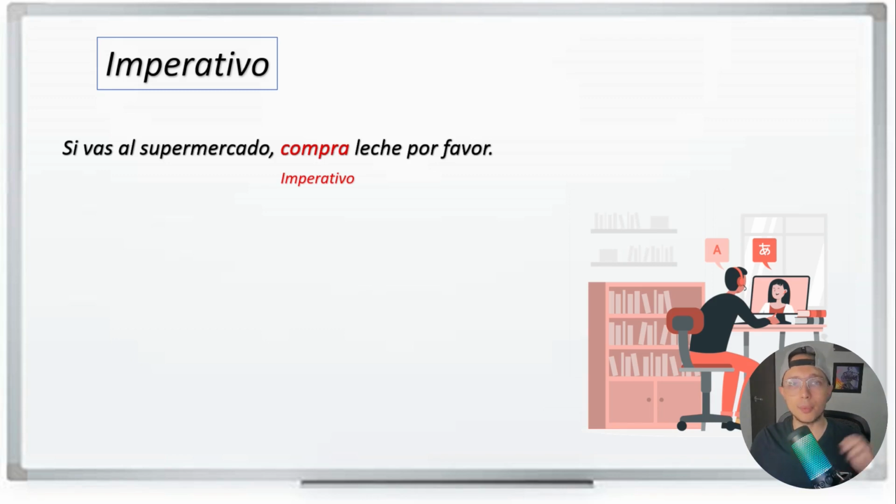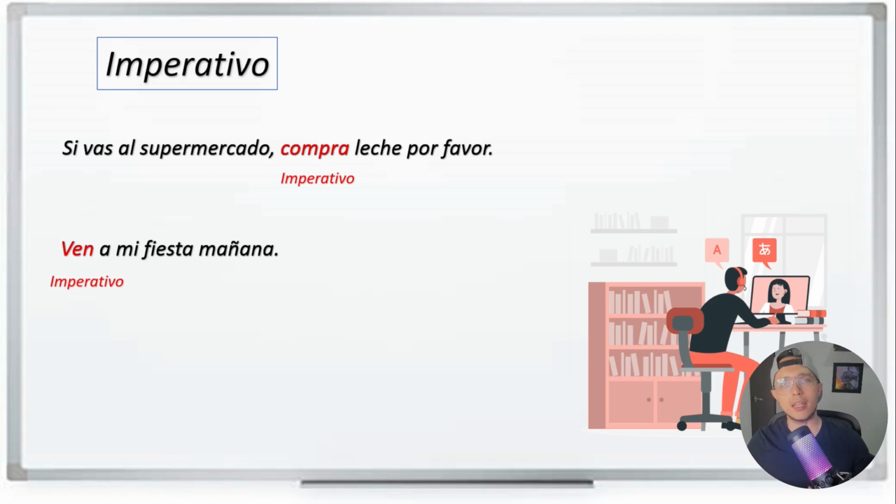Let's take a look at example number 2. Ven a mi fiesta mañana. Let's repeat that one more time. Ven a mi fiesta mañana. So, come to my party tomorrow. The verb ven is the imperative and means come, when we give an order to another person.